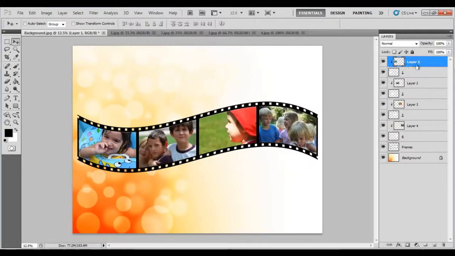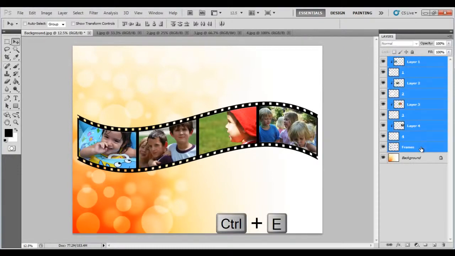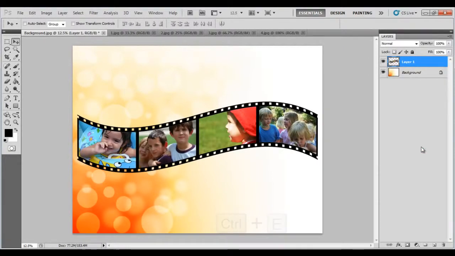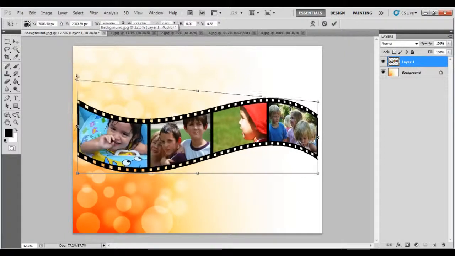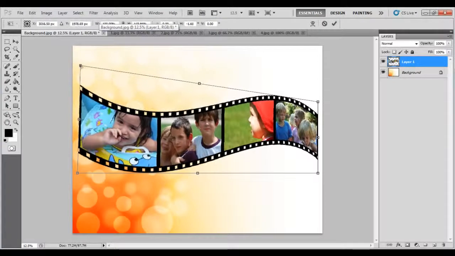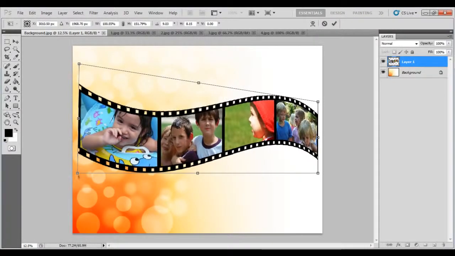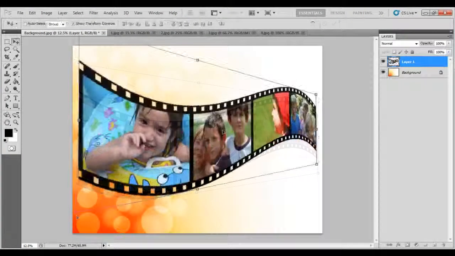Now select all layers except the background layer and press Ctrl-E to merge them in a single layer. Select the Move tool and click on the Show Transform Controls option to enable free transformation of the image. Click at the corner of the image, press and hold the Control key, and give your film strip a perspective. Once done, apply the transformation, and that's it.